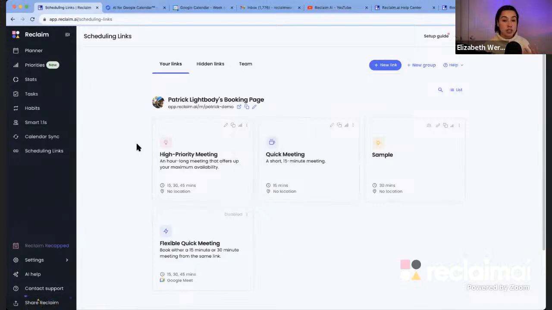level for a scheduling link, which will not necessarily overbook or allow other events to overbook your scheduling links, but depending on the priority that you set for your scheduling links, it will show certain things as available. So say you have a critical priority scheduling link, it will show all of your lower priority tasks, habits, and smart one-on-ones as available times on the calendar to someone viewing your scheduling link.